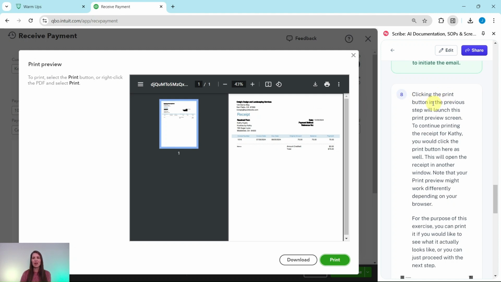You would click on the print button in the previous step, which will launch this print preview screen. Now to continue printing the receipt for Kathy, you would click on the print button here as well. This will open the receipt in another window.